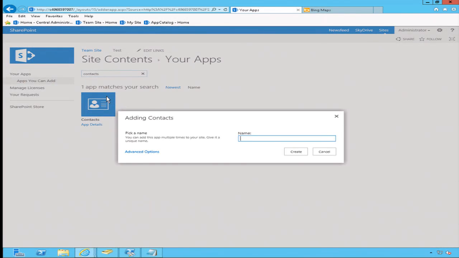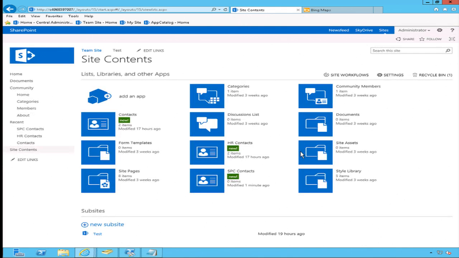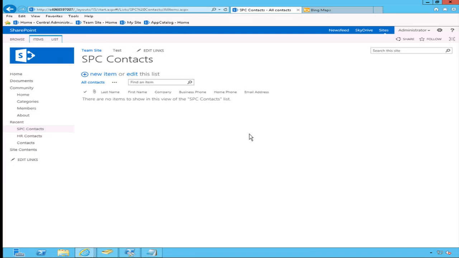So let's call this, all right, I'm just using this because I have a couple other contacts lists on this site. I don't want to have the same name. So SPC contacts, okay? Once again, I'm using a virtual environment here, which is completely like an in-house environment. So SPC contacts, where did you go? Right here. What I want to do is use that specific column that I was talking about. It's called a geolocation column, once it gets there.